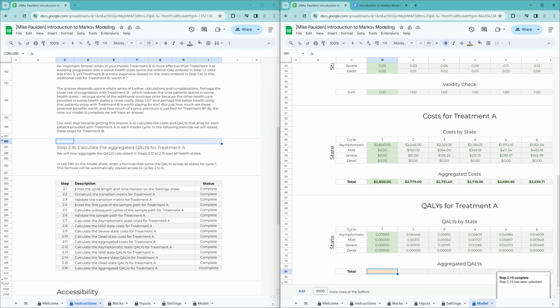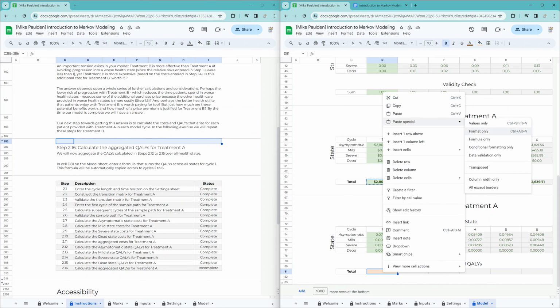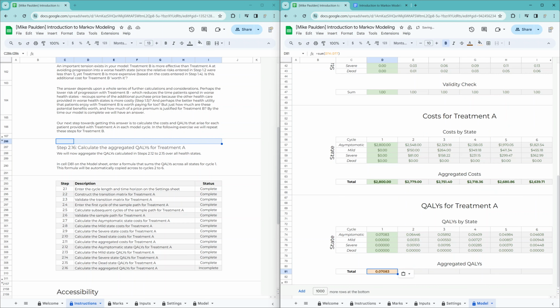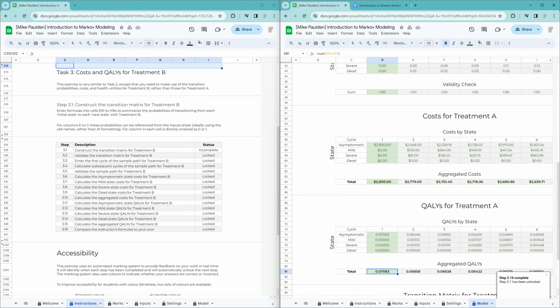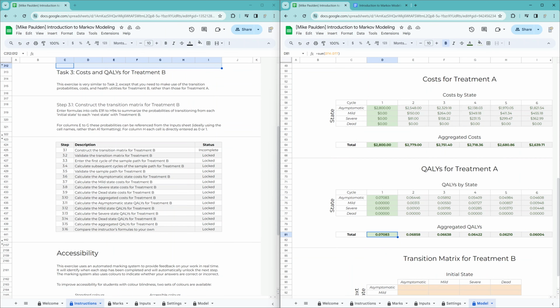And then we have to calculate the aggregated quality. Very much like the aggregated costs. In fact, what we can do here is just copy that formula, and don't just do a regular paste, because not only will it copy over the green formatting, which we don't want, it will also copy over the dollar formatting, the currency formatting. We don't want that either. So make sure you do paste special formula only. What it's copying over is that sum of those 4 cells. Okay, so that's 2.16 completed, and that's the end of task 2.